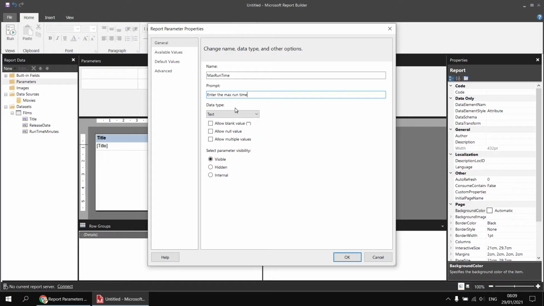The next thing we need to do is make sure we've selected the correct data type. Eventually, we're going to use this parameter's value to filter the runtime minutes field. And it's vital that the data type of the parameter matches the data type of that field. The runtime minutes field is an integer. It's a whole number. So I'm going to select from the data type drop-down list integer. And that's all we need to do at this point.